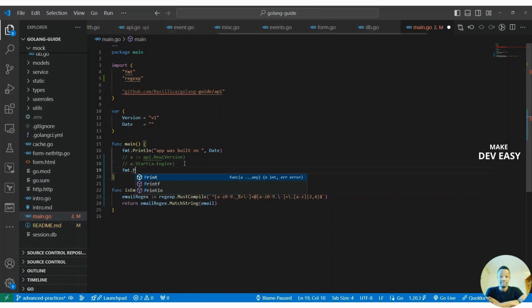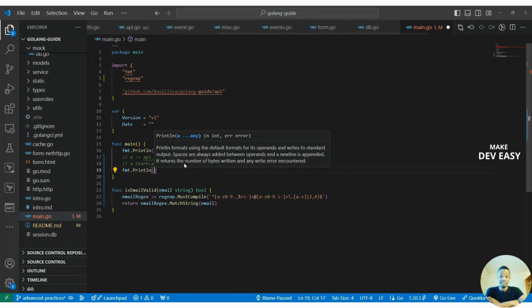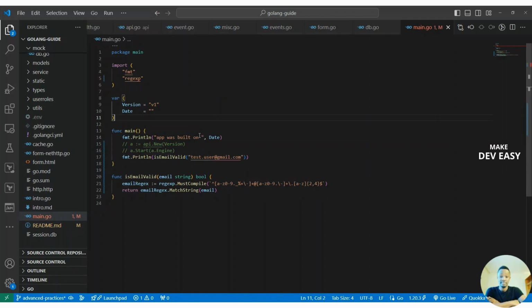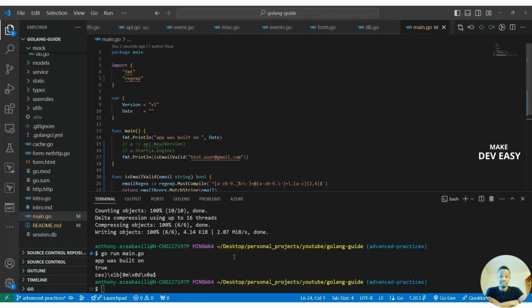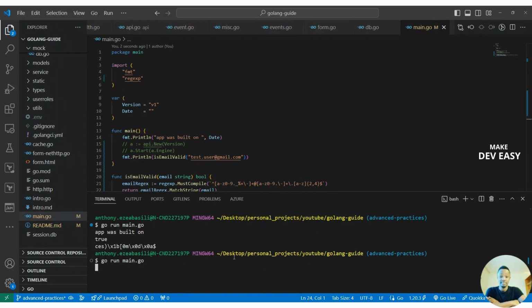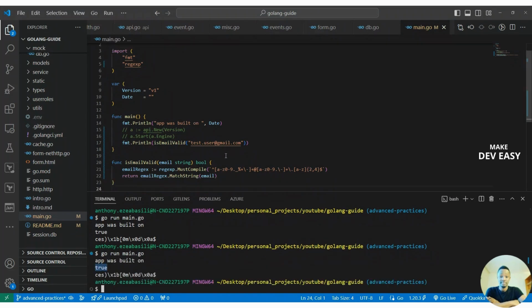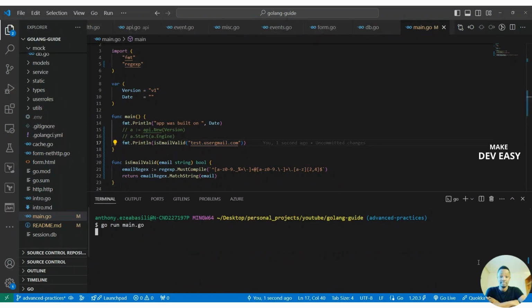And now I can print this, and I can say isEmailValid, and I provide some dummy email, something like test.user@gmail.com, and save that. And now open our terminal and test it out. And of course we get true. And then maybe if we remove the @, for example, and try this out one more time, this should tell us that this is wrong.